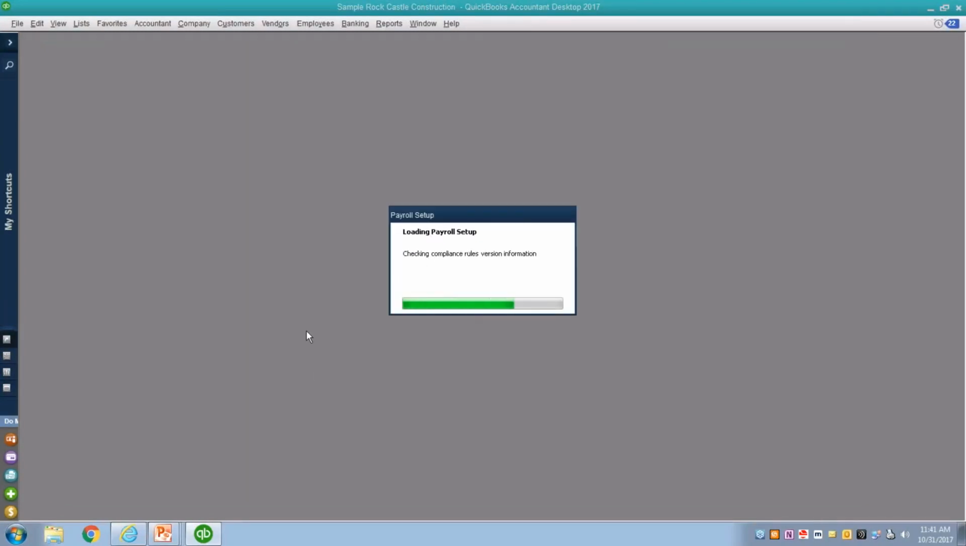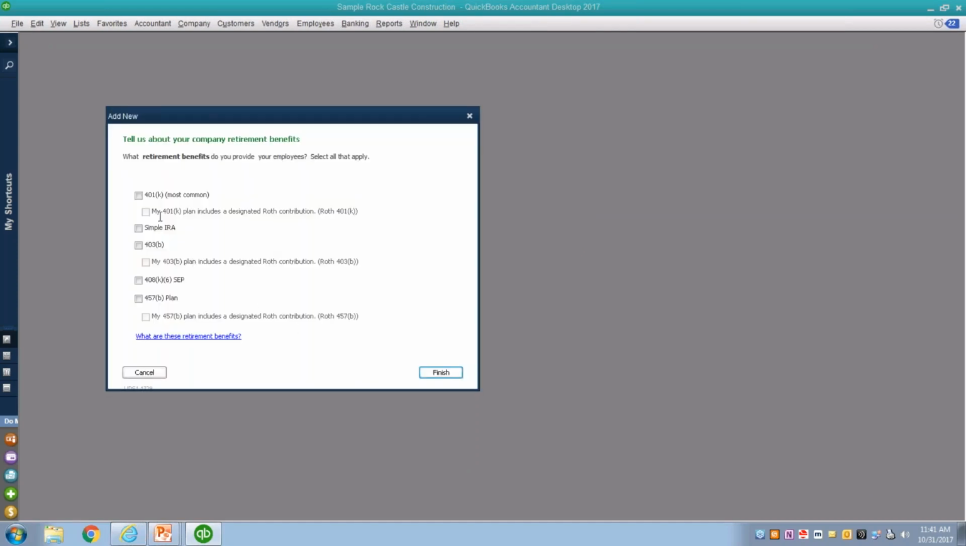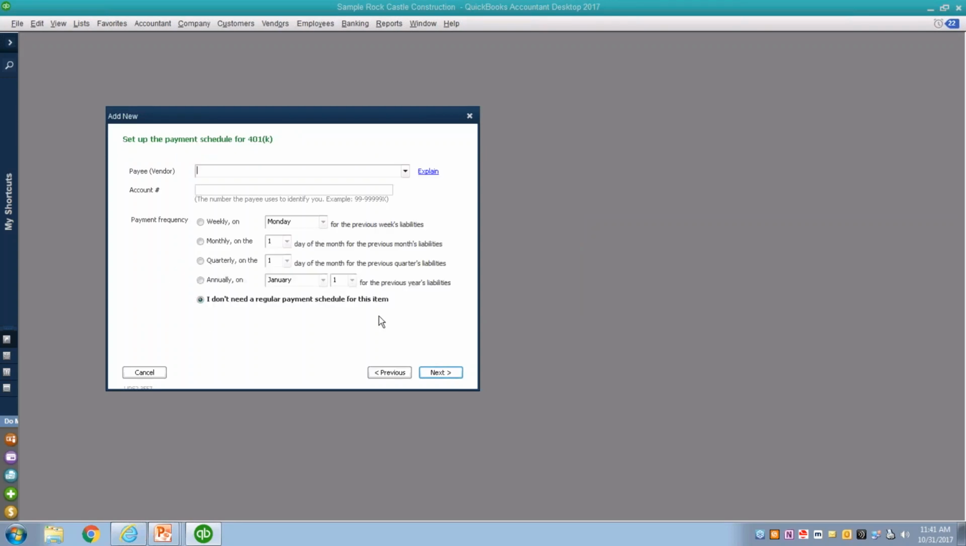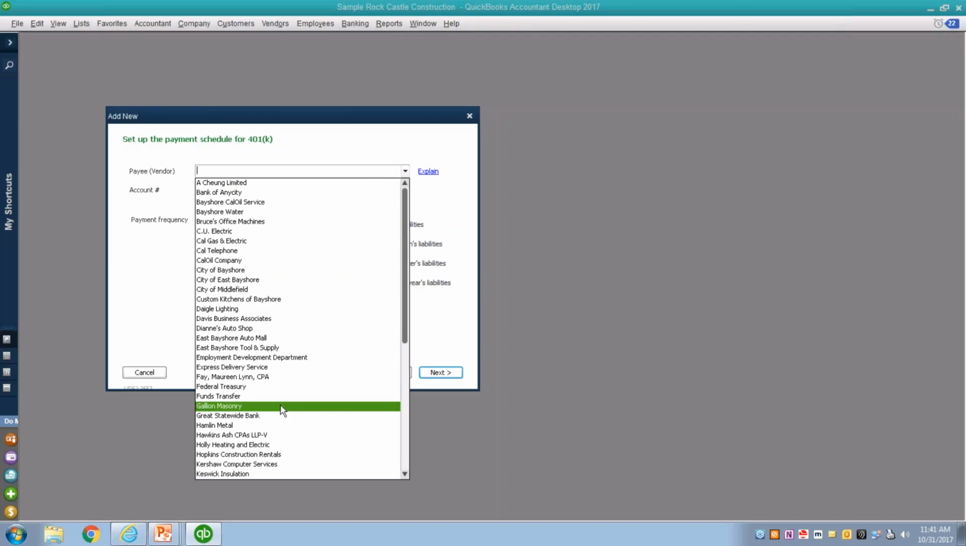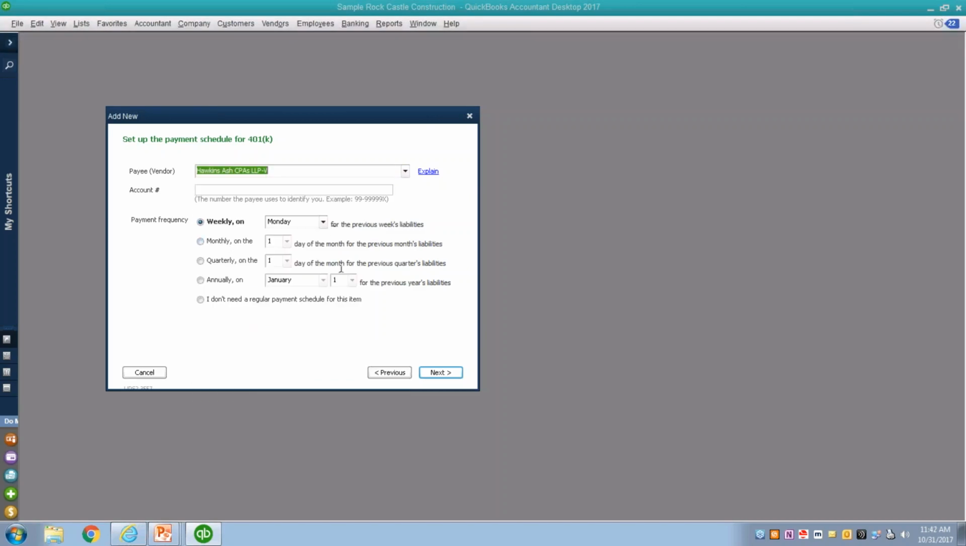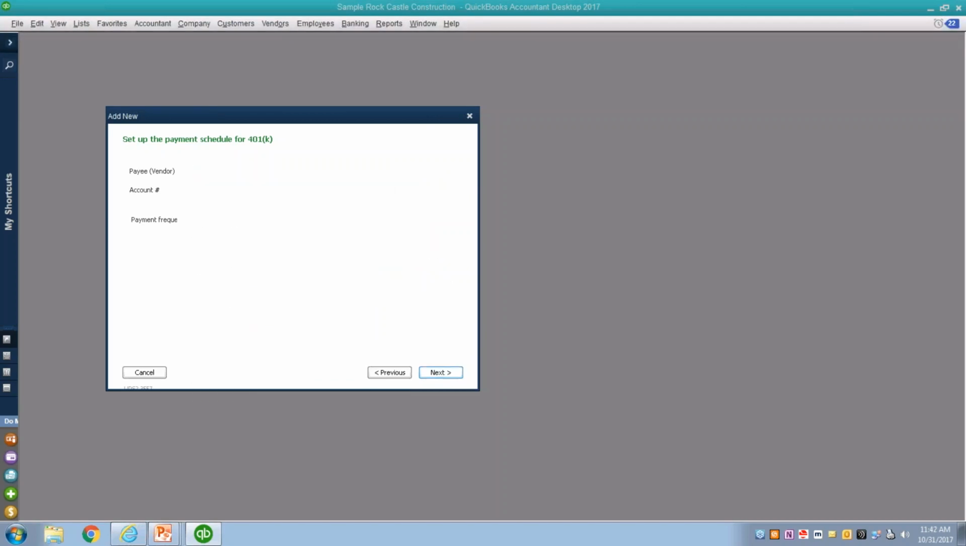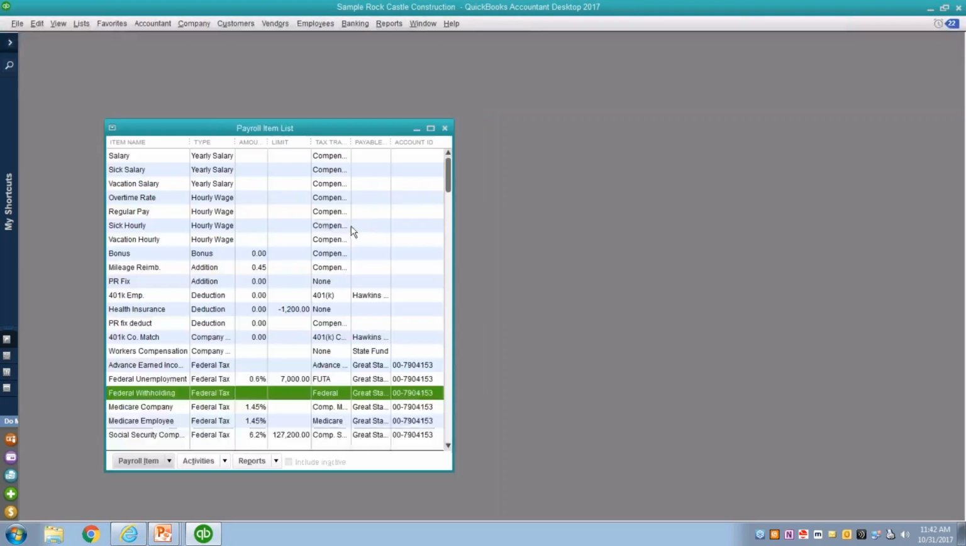And the one thing you want to make sure of is that you have the payroll item set up properly. So I'm going to do a 401k. By doing the easy setup, QuickBooks knows the taxability of these items. So if I want to put in my vendor name and my account number, I can. I can tell QuickBooks that I want it to remind me the Monday after the previous week's liabilities to pay my vendor. I'm just going to pick somebody, say Hawkins Ash handles my 401k. And that's pretty much all I have to do. And it sets up that 401k.